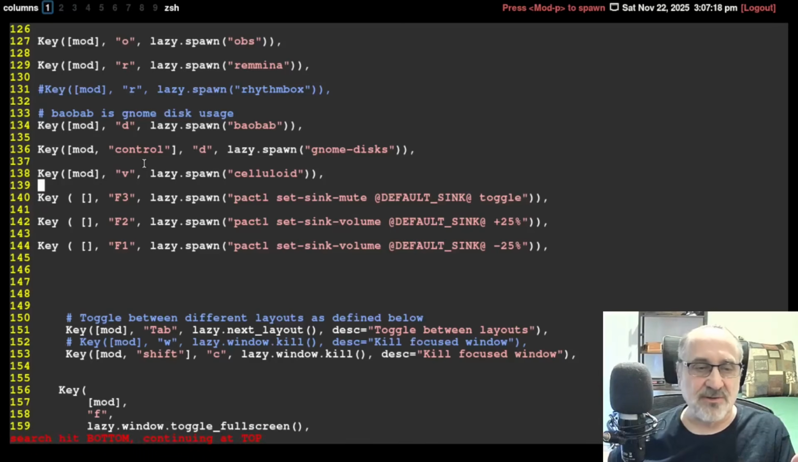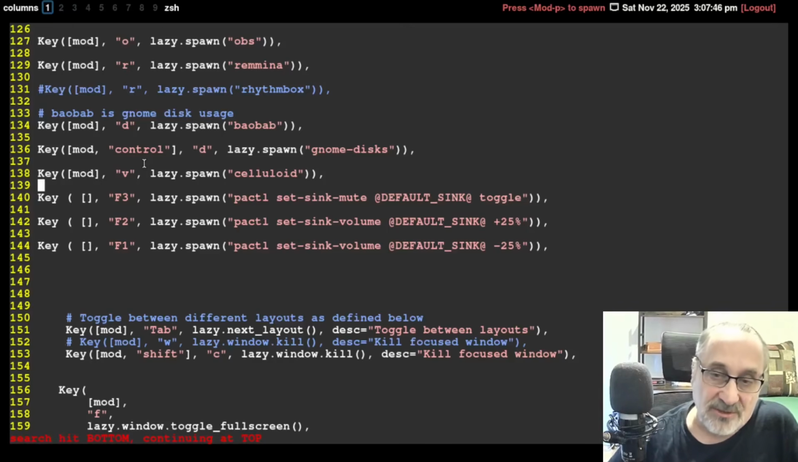So these are the lines in Qtile, 140, 142, and 144. Now these commands might look the same, but they're not the same as the commands that are in the awesome window manager. They're different. But I put the same key binding in. So F3 is going to mute the volume. F2 is going to move the volume up by 25%. F1 is going to move the volume down by 25%.